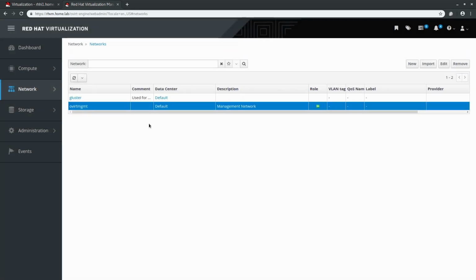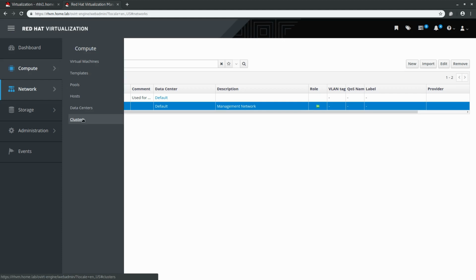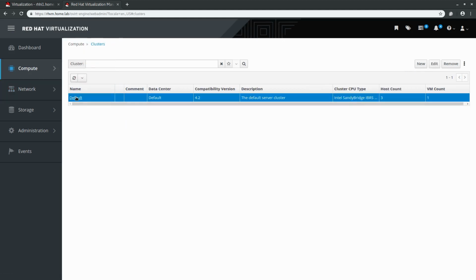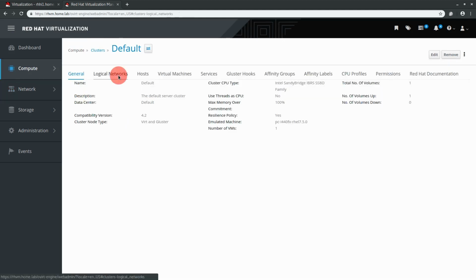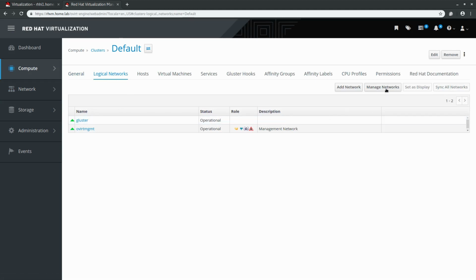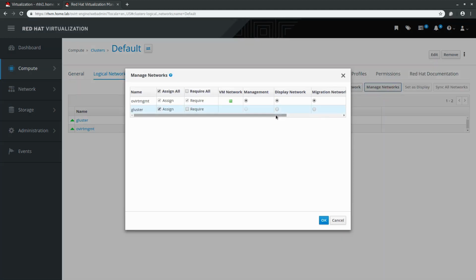Next, we'll navigate to our default cluster and tell it that this network is used for Gluster storage replication. Click into the default cluster, then click on Logical Networks and Manage the Networks. Scroll over to the side until you see Gluster Network radio button and check it.